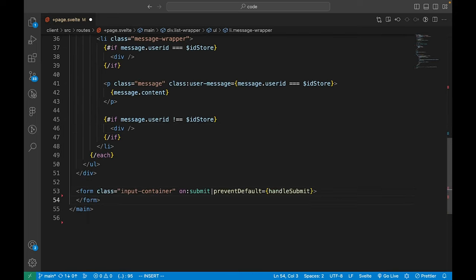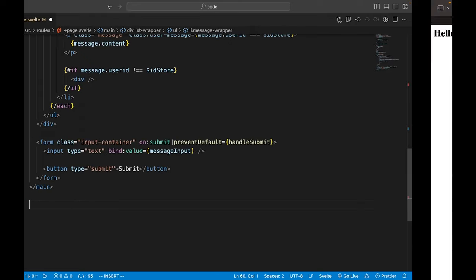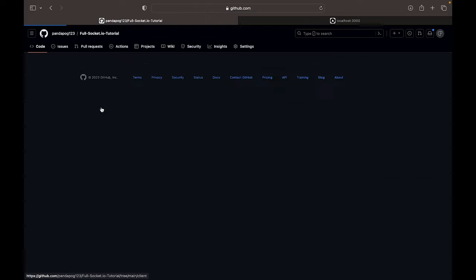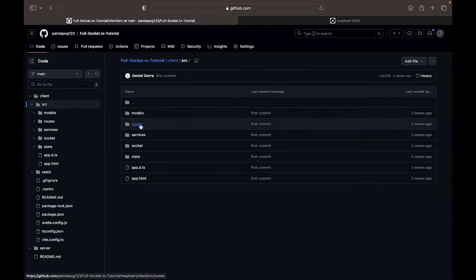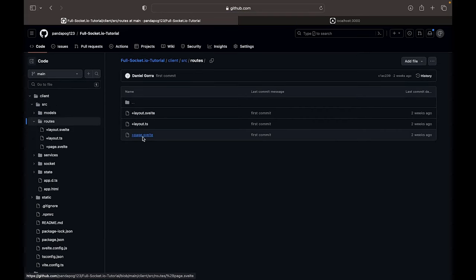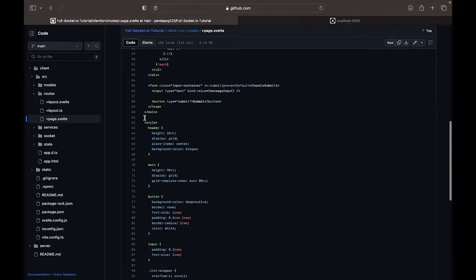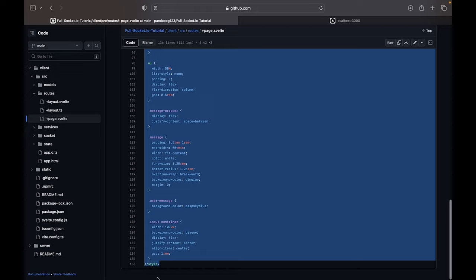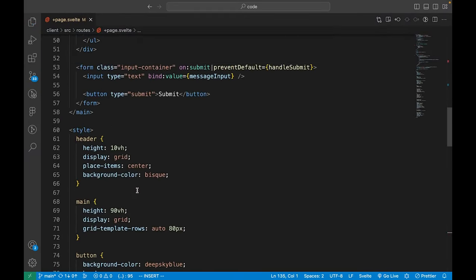Now create a form with class input container. Make sure to add the prevent default flag to the handleSubmit. Because there's too much styling, we will just go to the GitHub, click on client, go to the source folder, go to the routes folder, go to the page.svelte file, and scroll down and just copy and paste the styles. After that's done, just paste it into your editor.